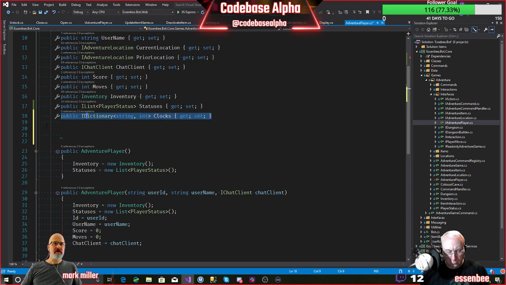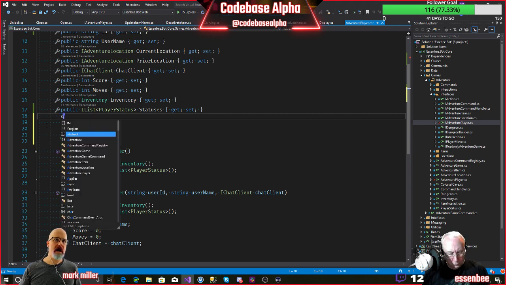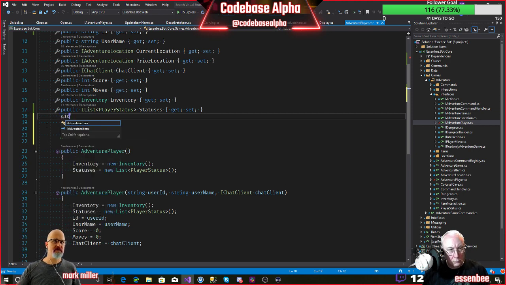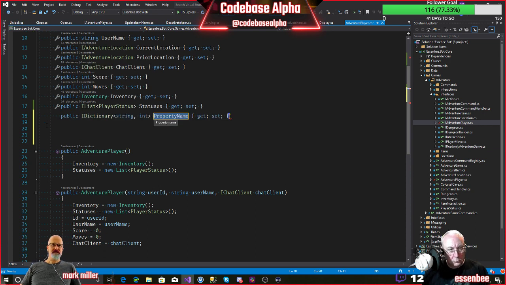And now if you come down in here and you type in A for auto implement property, ID for the shortcut for the piece we just added, dot, S, I, space bar. There it is. You're done.